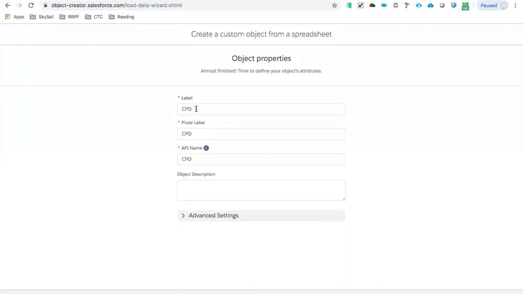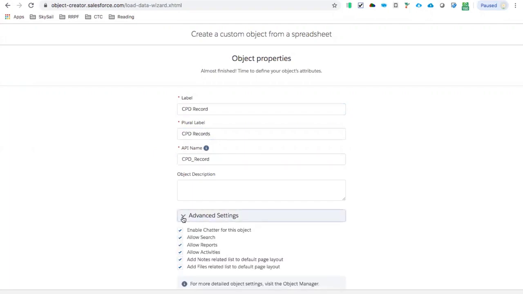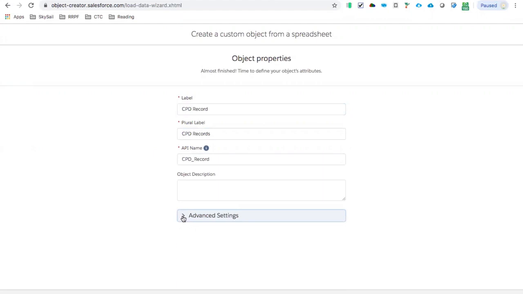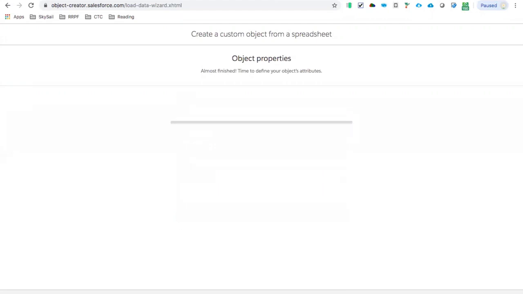It gives you by default the name of the spreadsheet as the object name. So we're going to actually just call this CPD record, CPD records for the plural, and CPD underscore record for the API name. There are some advanced settings you can enable or disable. I'm going to leave these defaulted to on for now, but they're there for your use if you want to use them. Last but not least, press finish.